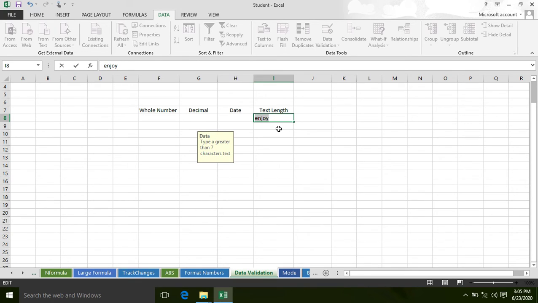So type beautiful, life is beautiful. I didn't get any error because the beautiful text is 9 characters long, which is greater than 7 characters. So you can define different characters with text.